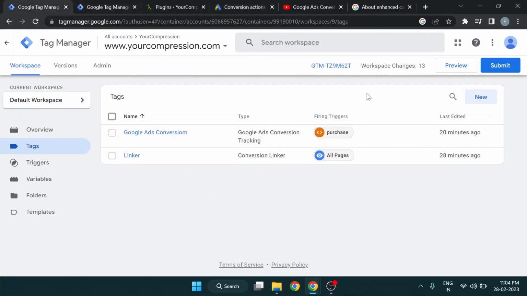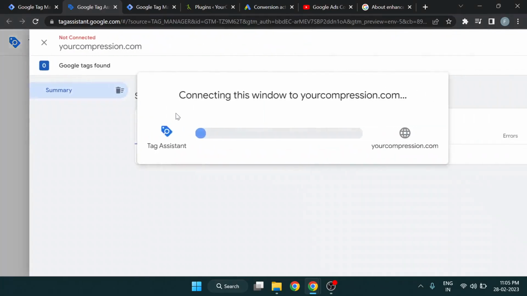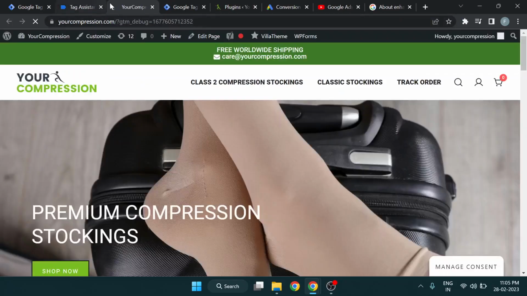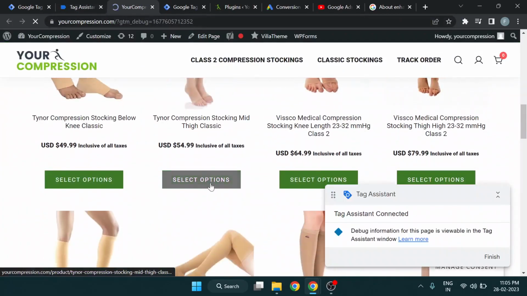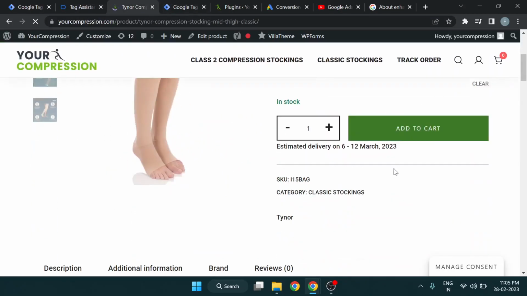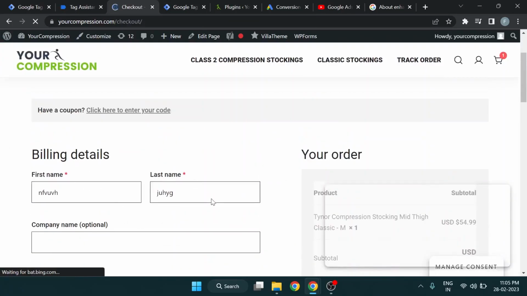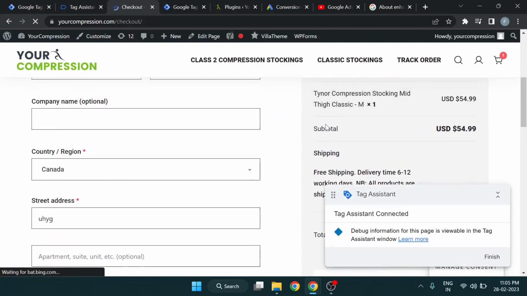In order to set this up, click on preview. You will need to open the Tag Assistant, enter the website URL here, and then click on connect. This is going to open your web page. You're going to need to make a test purchase, and just fill in some random data for your test purchase.